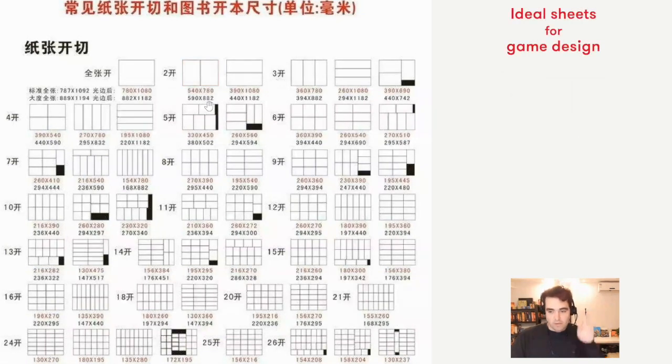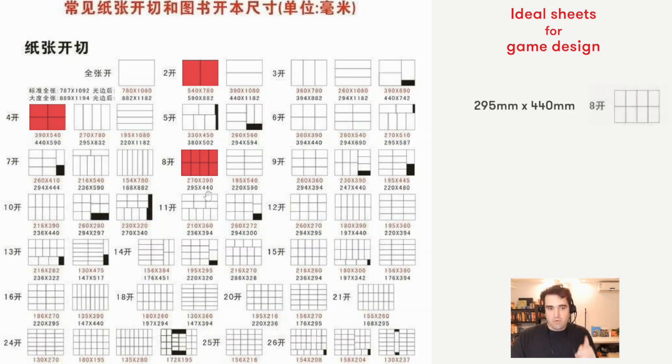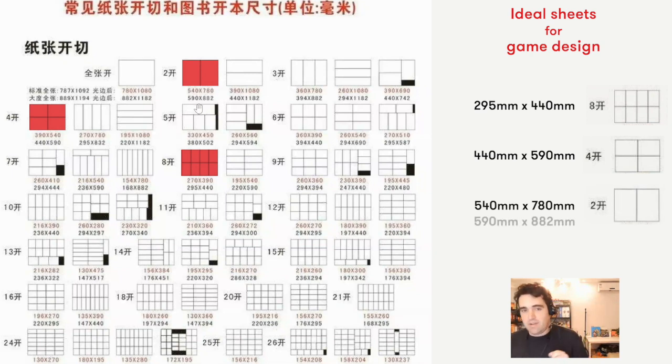So again, we have 4 ideal sheets that you should use in your game design or think about and consider. It's a 295 on 440, the 440 on 590, 540 on 780, and 590 on 882. And these are the 4 sizes you want to consider.